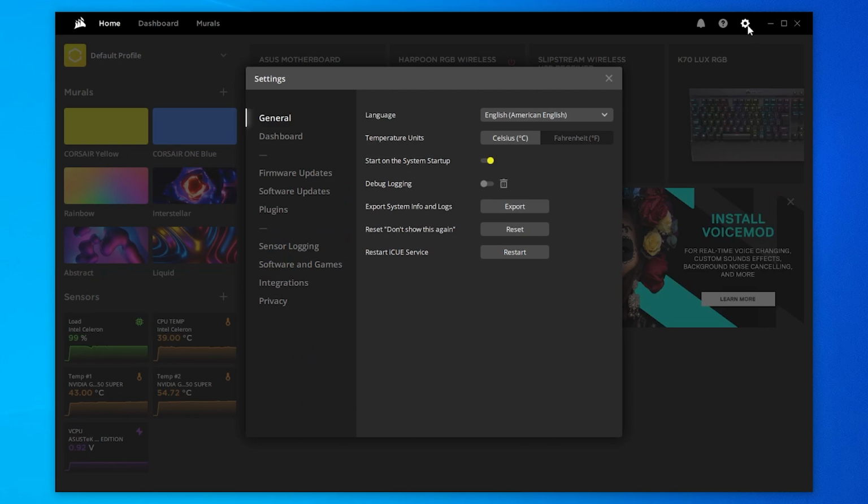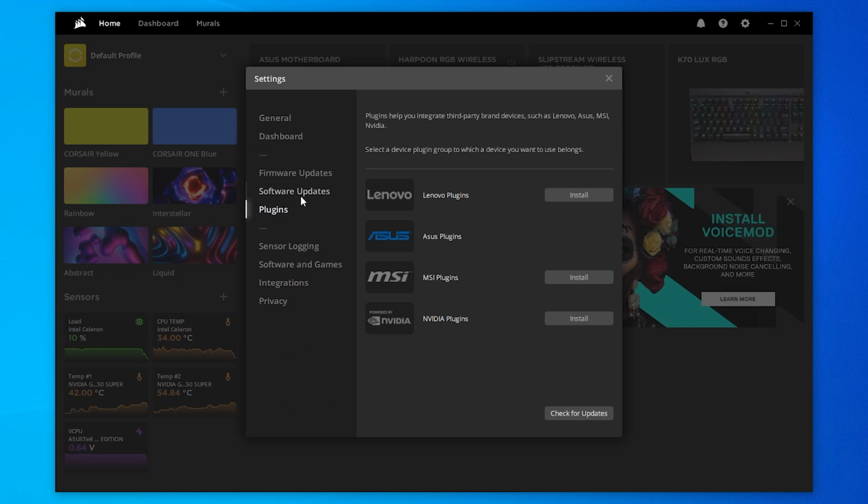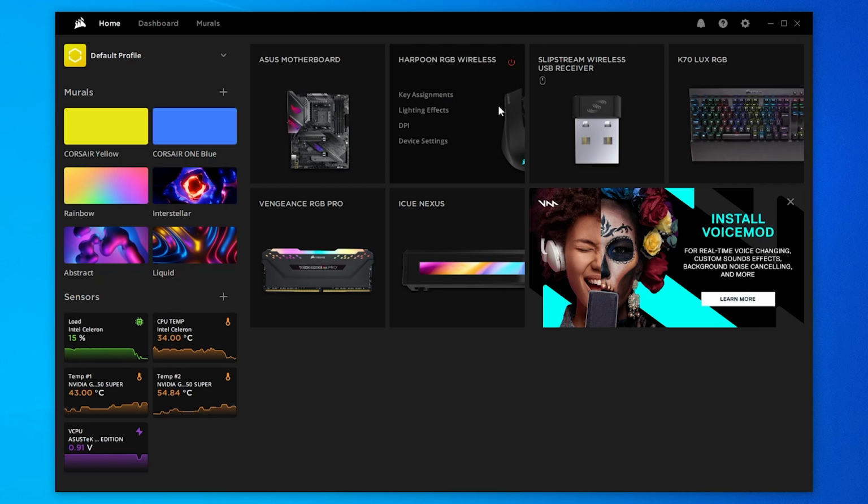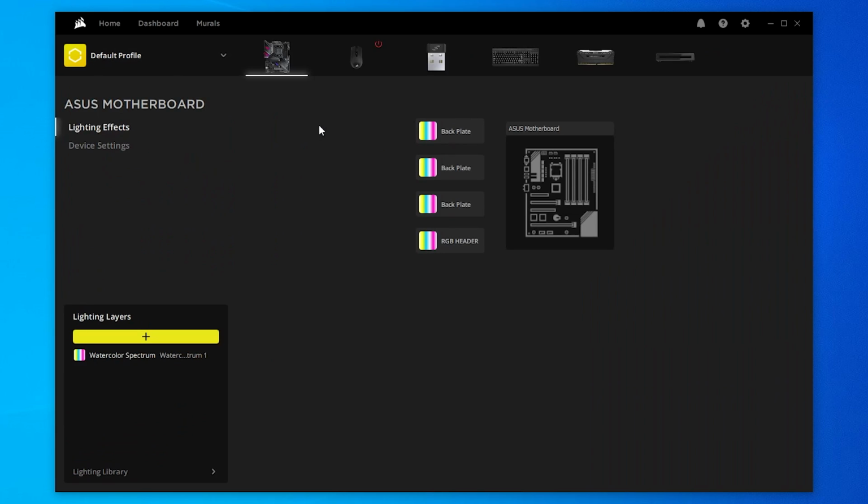In iCUE, you'll need to come over here to Settings and then go to Plugins. Now, I've already got it done, but you'll need to install the ASUS plugin. And then from here, the ASUS motherboard should show up. And you're basically just going to get the different components here. So I've got, you know, 3 backplate lighting elements and the RGB header. It's not specific to whether that's 12 volt or 5 volt.